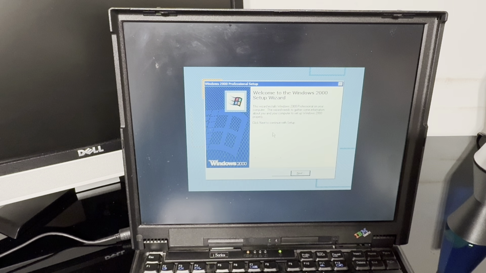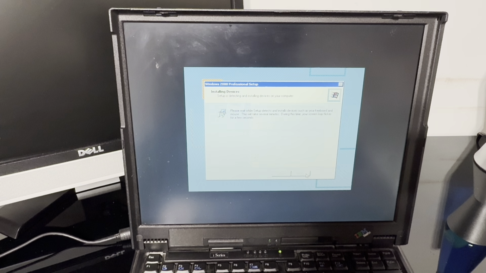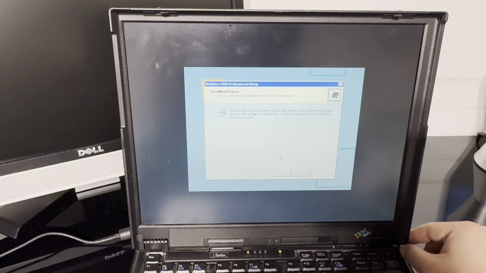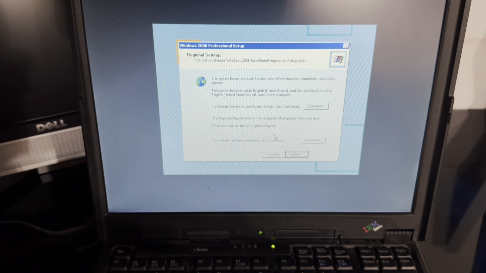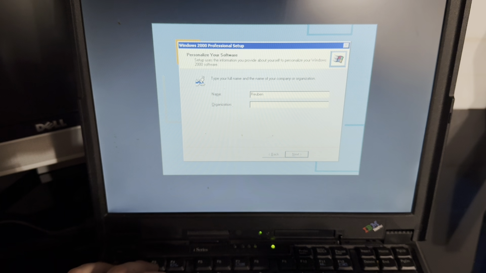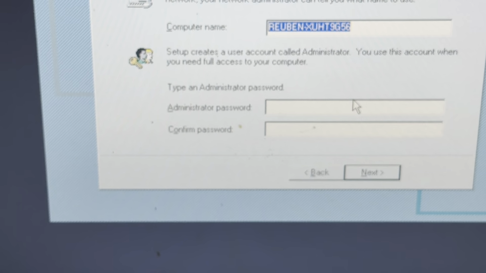Okay, so we've reached the Windows 2000 setup wizard. Okay, so now let's navigate to that, and it's installing the devices that are currently inside the computer. So those will finish soon. Okay, so let's adjust the regional settings. Okay, we will just type in a name and we will enter the product key. Okay, looks like the product key worked.